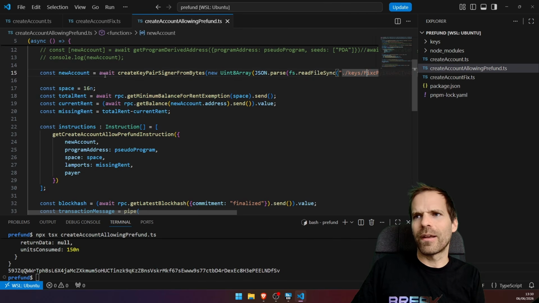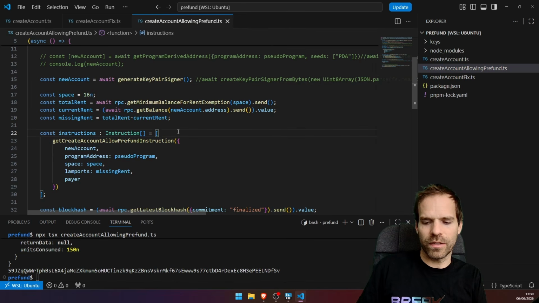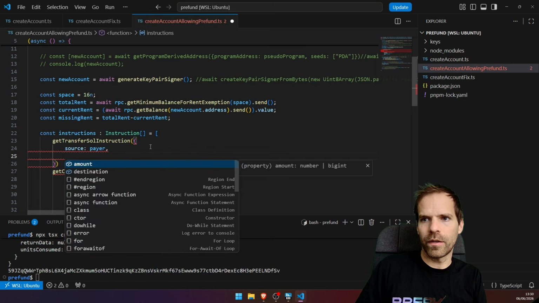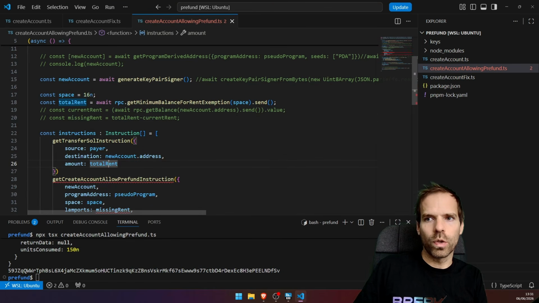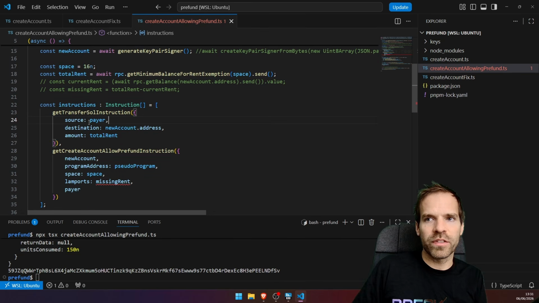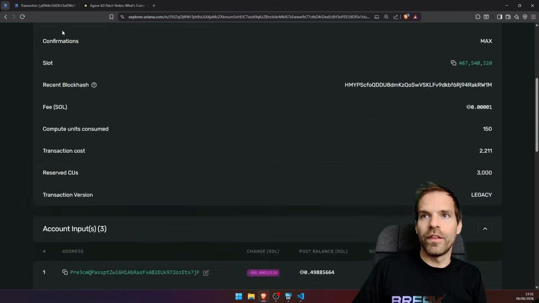And I'm too lazy to once again create a new key. I'm just gonna generate a new key per signer again and do the transfer in the same transaction from my payer to the new account. If I know that the total rent was already transferred before, maybe in another transaction, maybe even in the same transaction, it doesn't really matter, then I can leave out the payer and the Lamports here, and the create account with allow prefund will also just work. So this time this works.